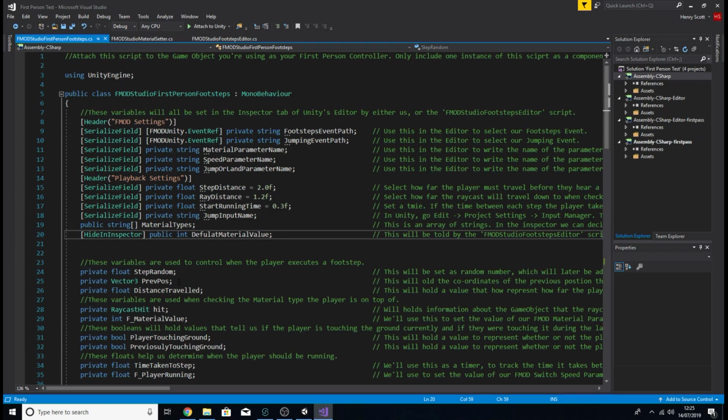Previous position will keep track of where our player was in our game world and the coordinates that they were on during the last frame, and distance travelled will be used by us to measure how far the player has travelled since they last took a step. Underneath we have a private raycast hit variable type called hit, and this is what our raycasts will be using to store information on the objects they collide with.